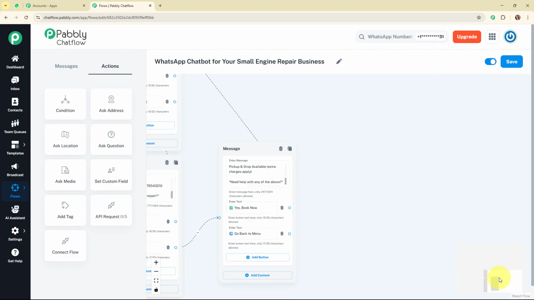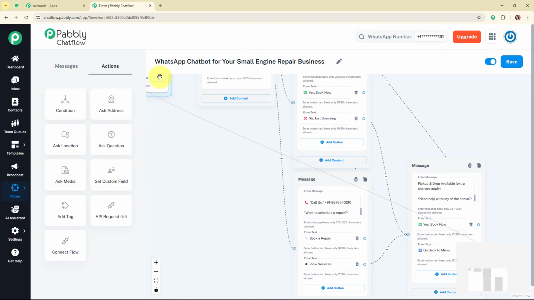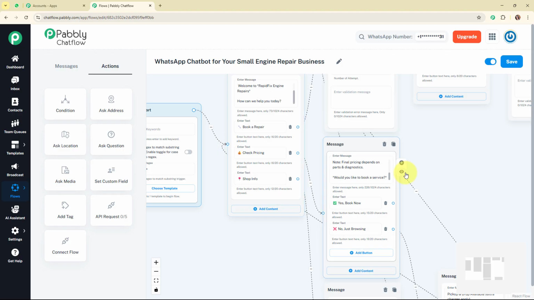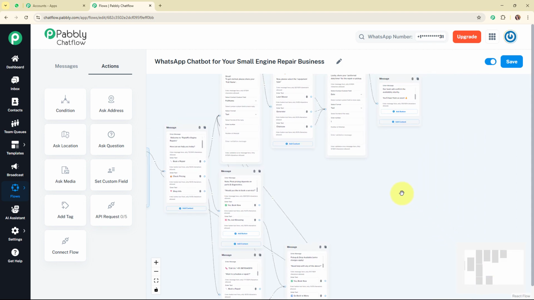Alright, so now we are left with no just browsing quick reply button of this message box. So we are going to connect this quick reply button to this message box, and then we are going to connect this go back to menu quick reply button to the main message box, and here we are all done. Alright, so with this, we have successfully set up our entire WhatsApp chatbot for our small engine repair business.